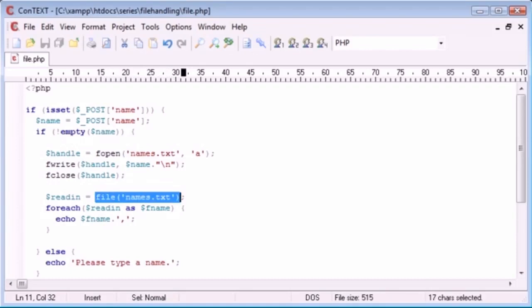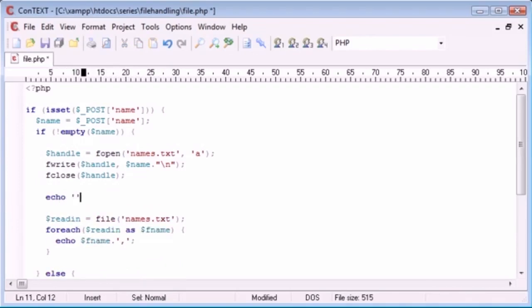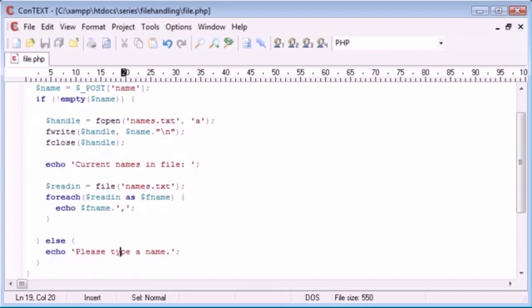There are other ways to do this, but they're a bit more complicated. However, this is the easiest way possible. Now what we're doing is we're using a foreach statement, and we're using the array that's been read in, and we're using each element of this array as fname. Then we're echoing out fname with a comma. So above this we could write current names in file, and then that should echo them out.